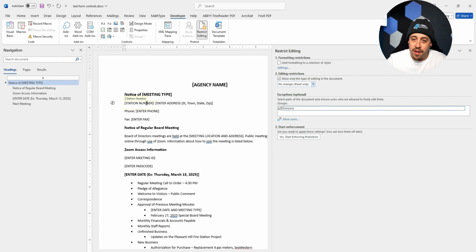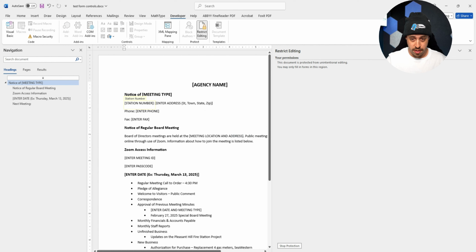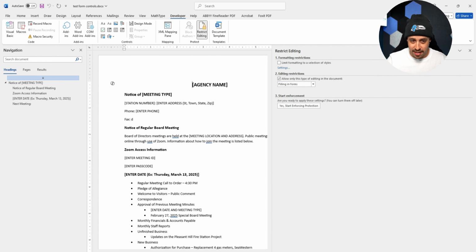allow this type of editing in the document. Okay. Well, after clicking around a few times, it let me just choose the form field. So let's see what we can do. And I'm not going to set a password. Oh, that's funny. As soon as it let me fill in the forms, it's because I set specific options on those form fields.